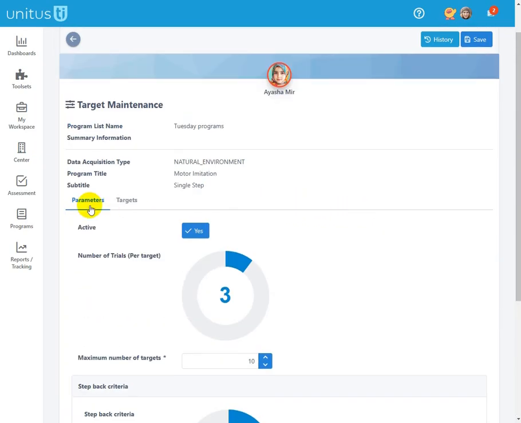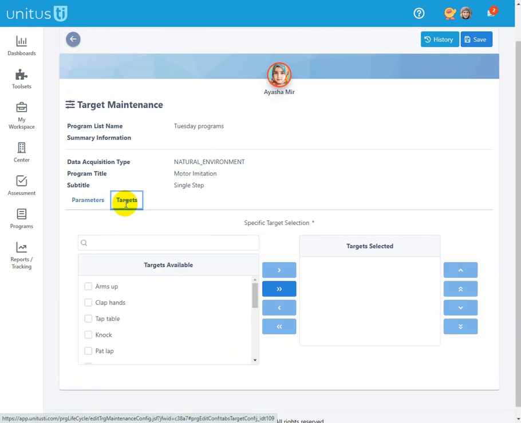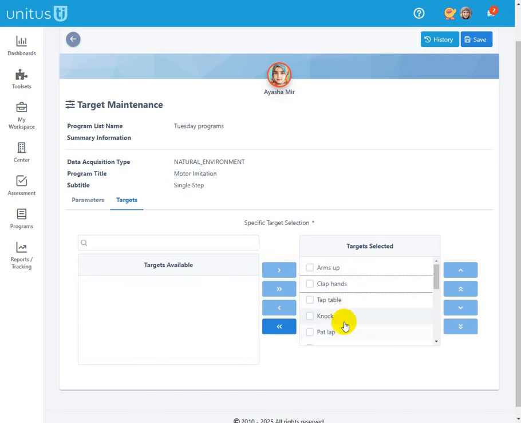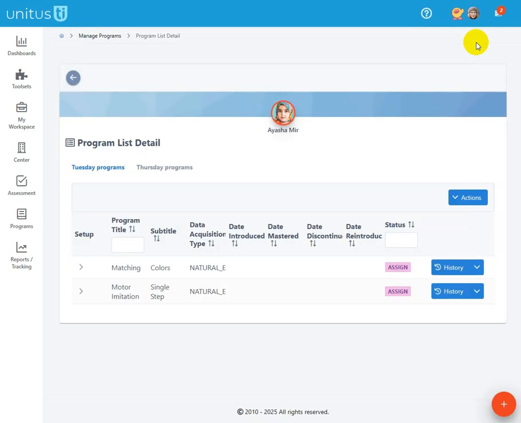Now that you've selected the parameters, it's time to choose which targets will be included for maintenance. The Targets tab lists all the targets that are included in the program template. To designate a target for maintenance, just move it to the Targets Selected box. Once you have selected the targets, click the Save button at the top of the screen, and you're all set.